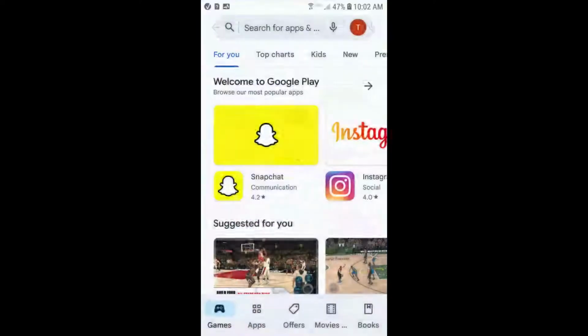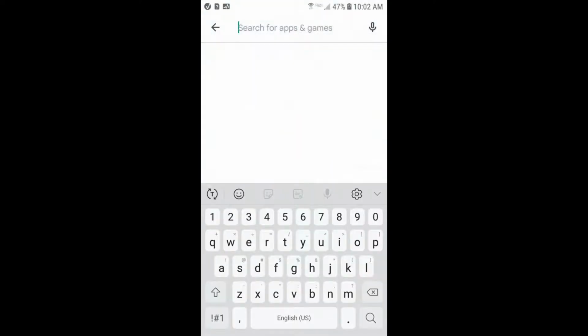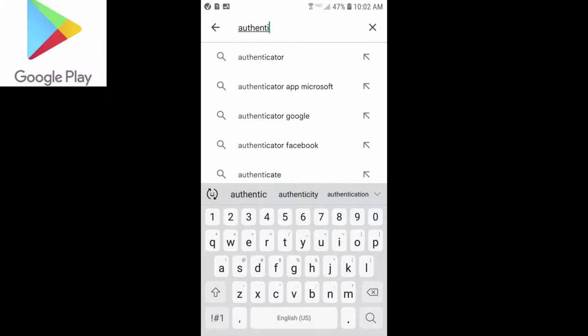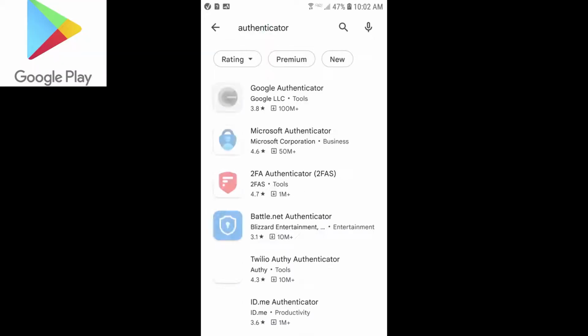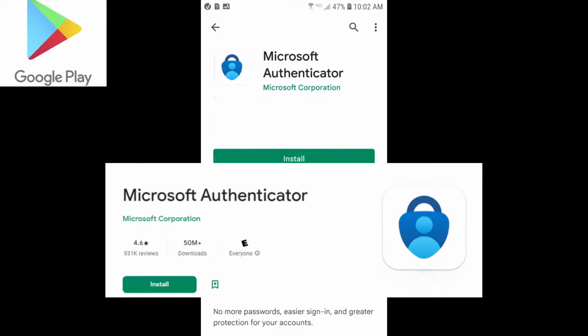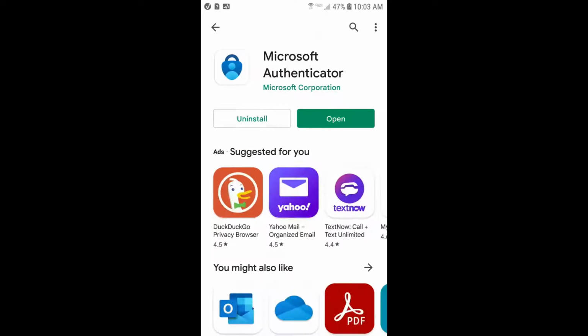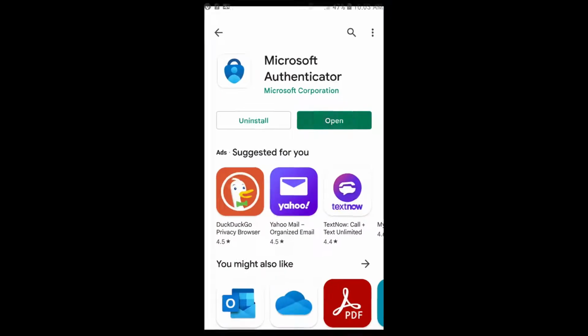Today we're going to review how to install the Microsoft Authenticator and configure conditional access using an Android. To start, open up the Google Play Store and search for Authenticator or Microsoft Authenticator. You'll see it here, imaged by Microsoft Corporation with the blue padlock. Go ahead and install this and open it when it's ready.